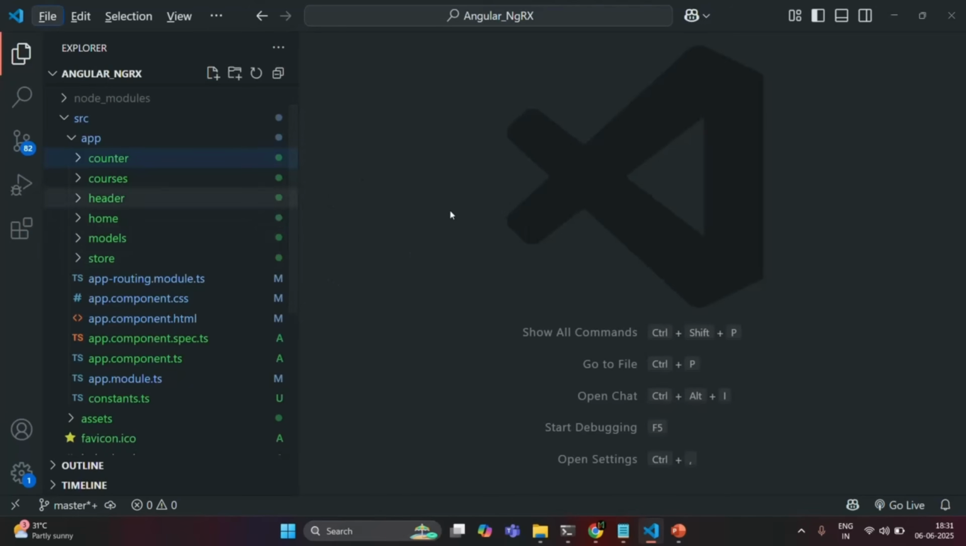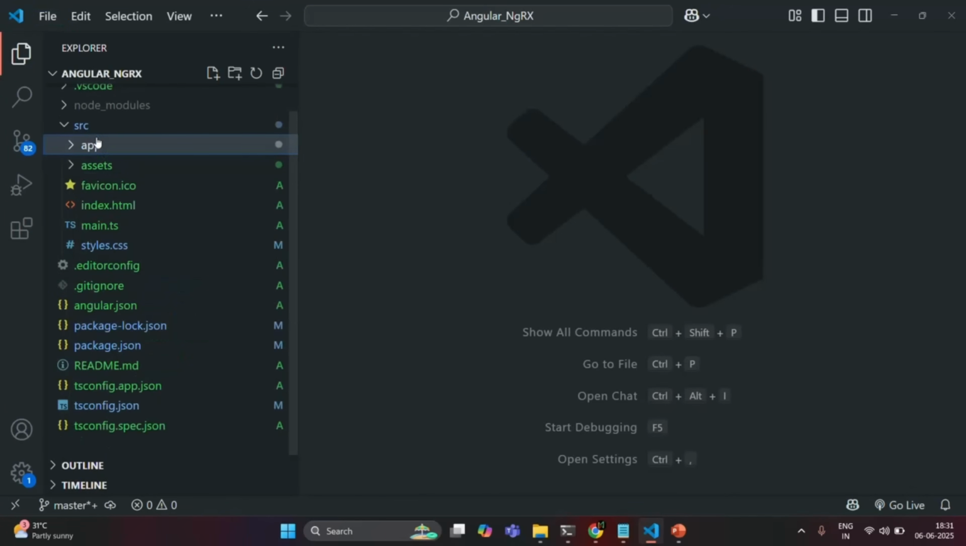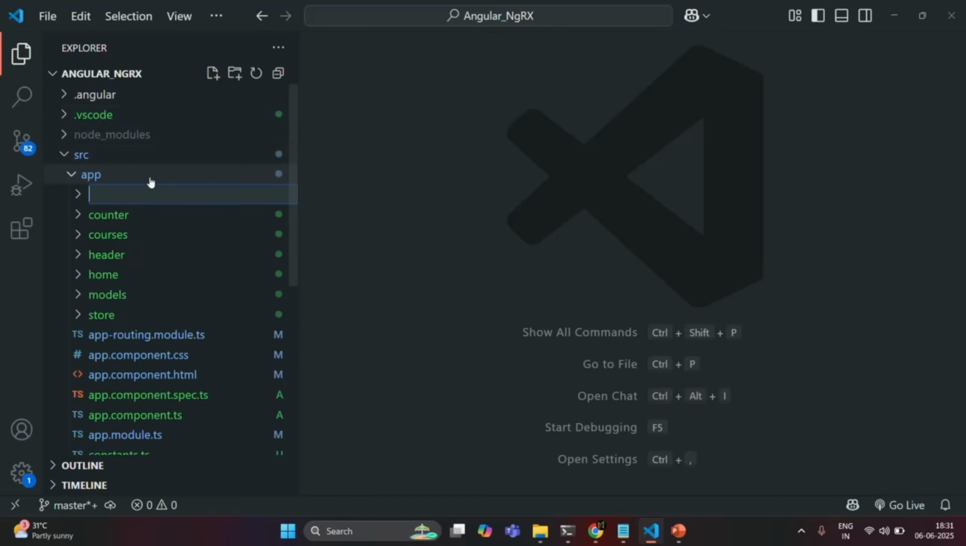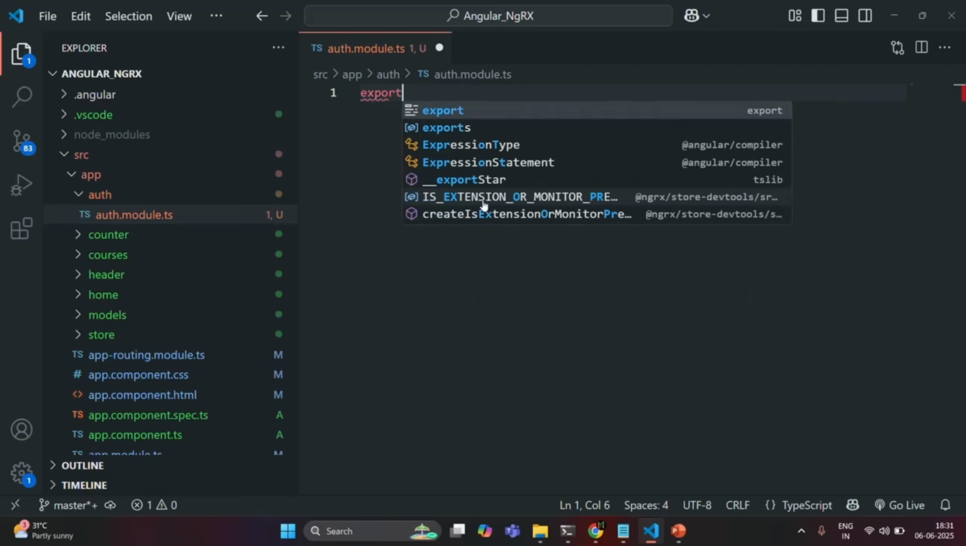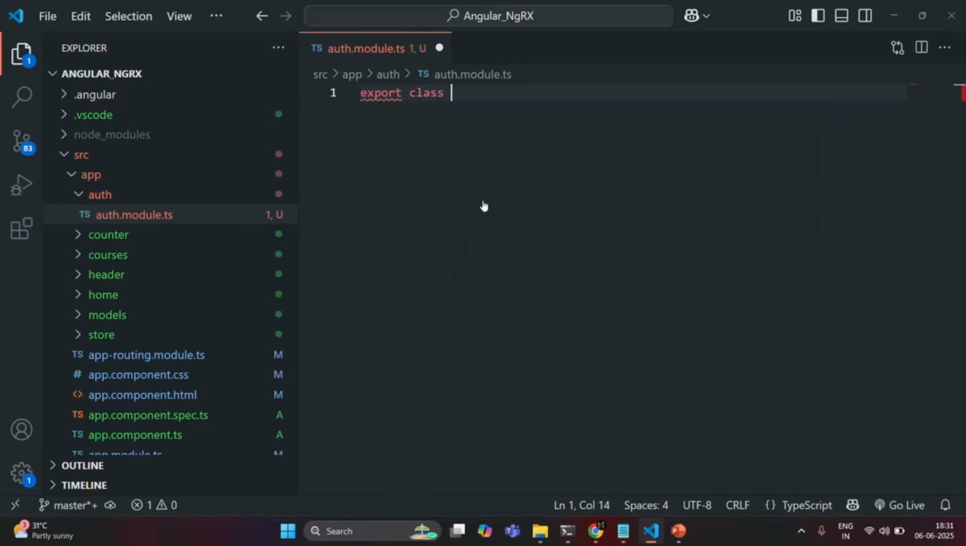So here I'm in VS Code, and in our application inside this app folder, I'm going to create a new folder and I'm simply going to call it auth. Inside this auth folder, I'm going to create an auth module file. So I'm going to call it auth.module.ts. Now we have already learned that a module is nothing but a class. So let's create and export a class and call it AuthModule.